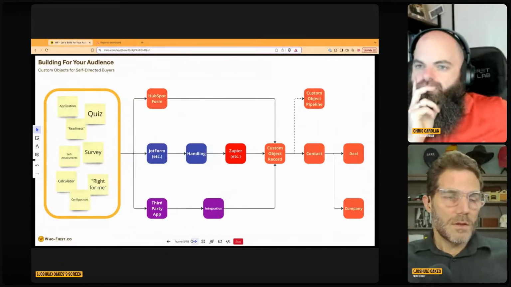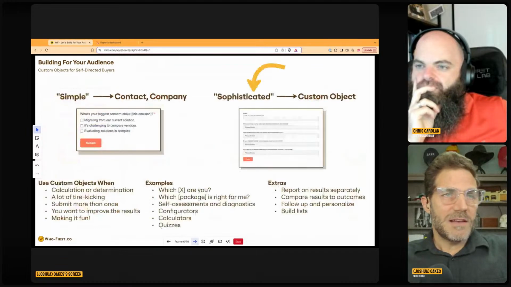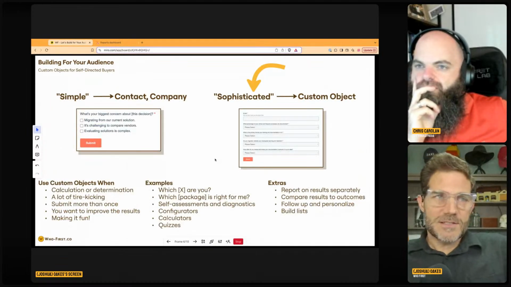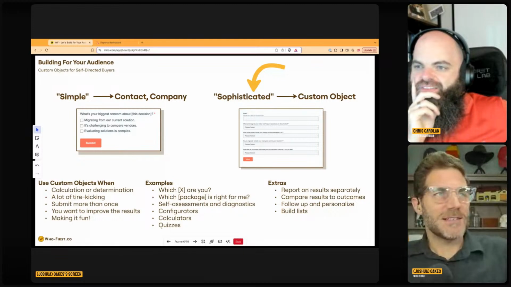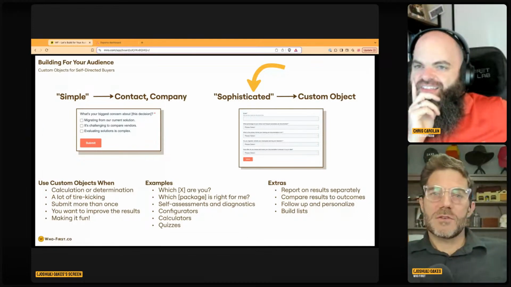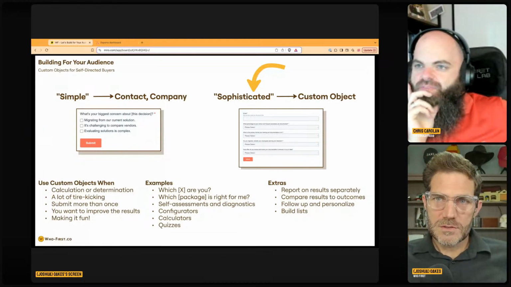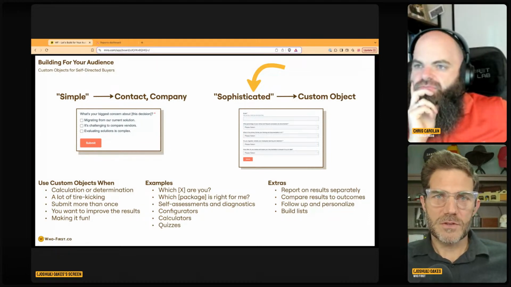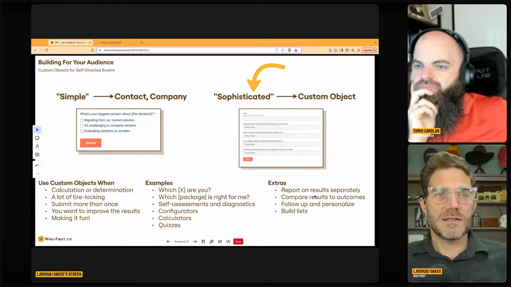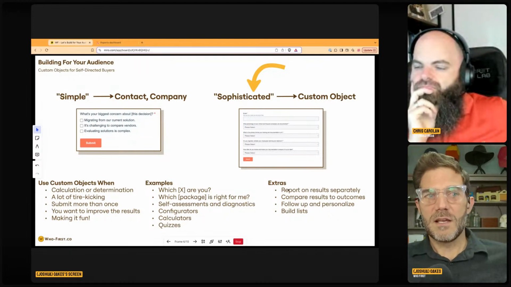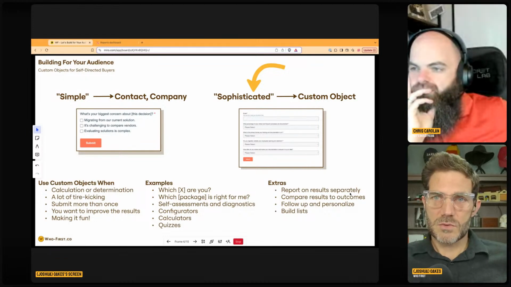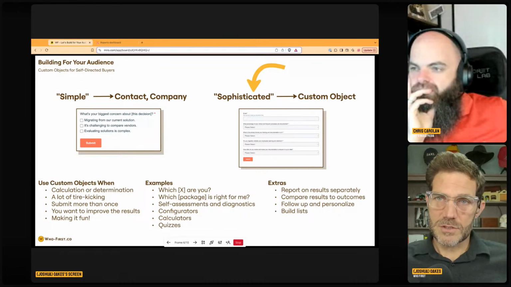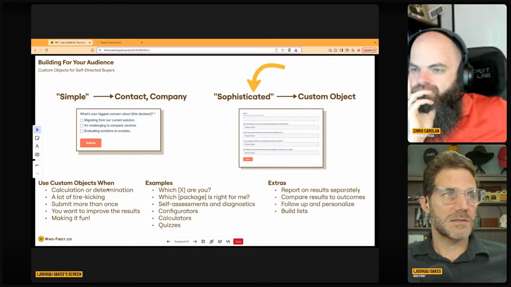So, we've been going on that for much longer, but you asked, so let's try to speed through this. You referenced earlier, when would we choose a custom object versus a simple form for this kind of thing? And as I just enumerated, one of the reasons would be if you want to report on these results separately from a conversion, right? That's one of the reasons.